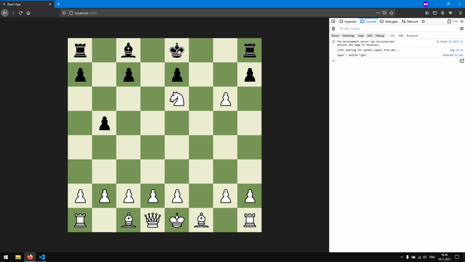And finally we have the king, and the king is actually also not that difficult. He can just move one tile vertical, horizontal, or diagonal. But there is one thing that we still need to work on, and it is checking and checkmating.